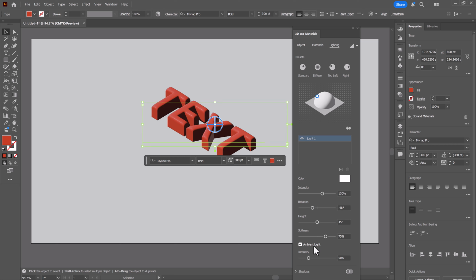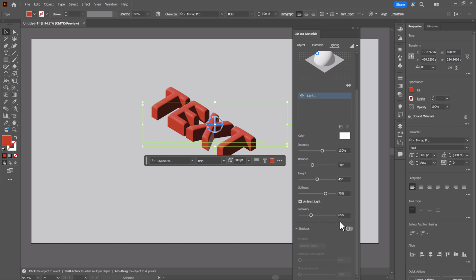We're going to come down to ambient. And on ambient, we're going to make that 65. And down to shadows, we're going to turn it on. And we're going to make the shadow bounds 400, so they really come out to the edge here.